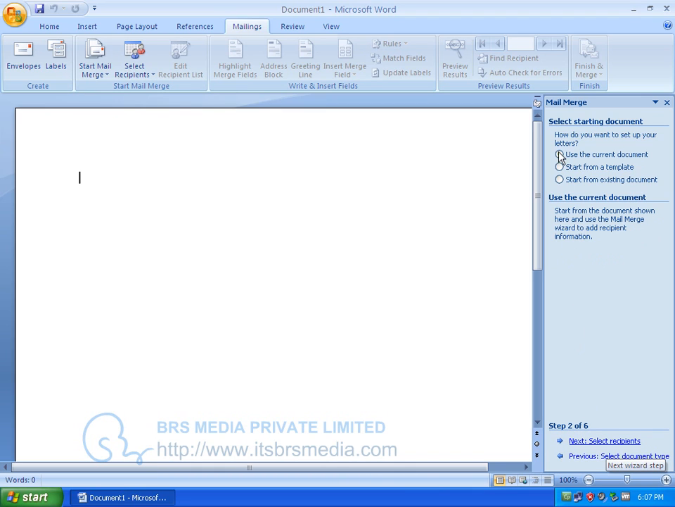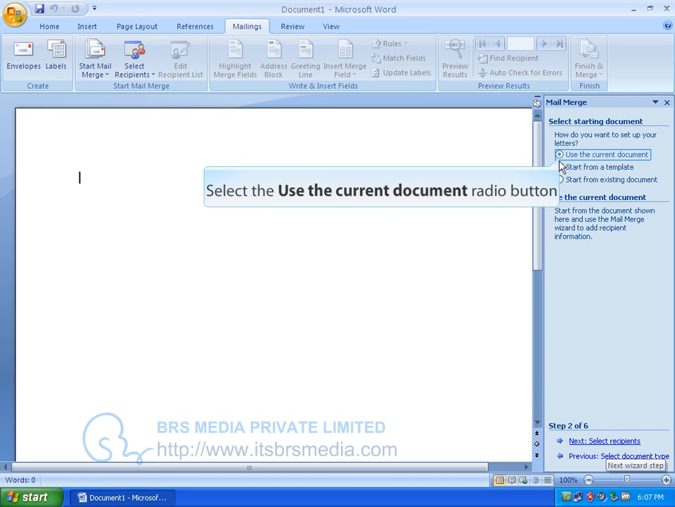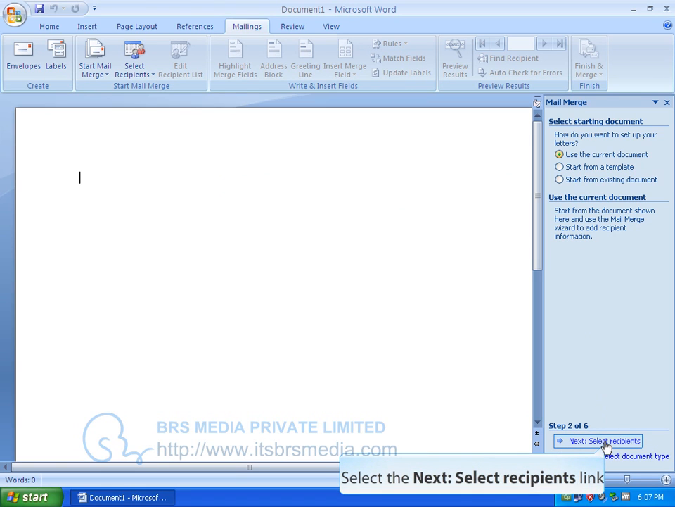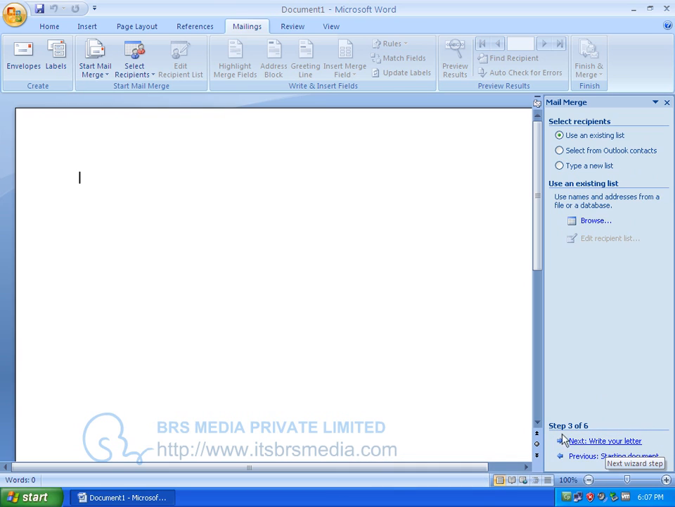Here you again have some options to select the document. Select the first option, use current document. Again, to proceed, go to the bottom of the mail merge window, click Next: Select recipients. And now you will proceed to the third step.